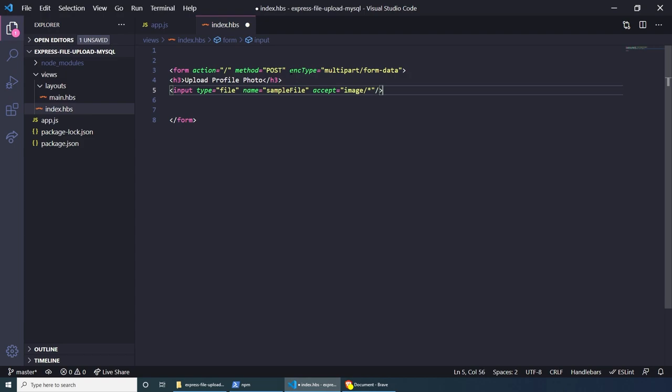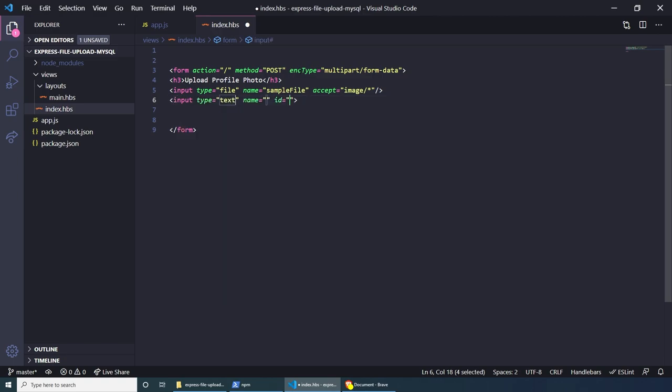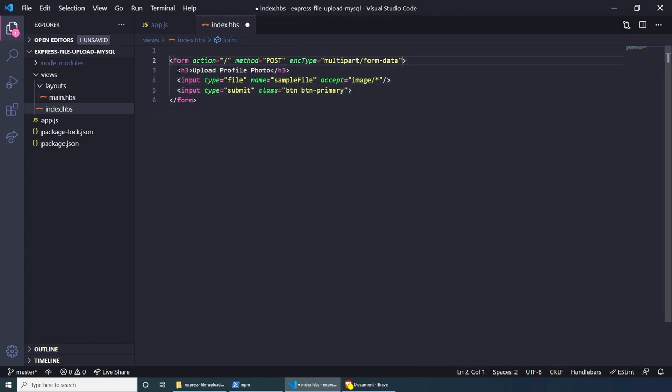Let's close this and then create another input. This time, this input will be the type of submit, and this will basically play the role of a button. The name for this, we don't need. We don't need an ID either, but I'm just going to give it a class for later on, which will be btn and then btn-primary. That would do. Let's tidy our form up like so. Let's go to the top, save this, and have a look at how our form looks.